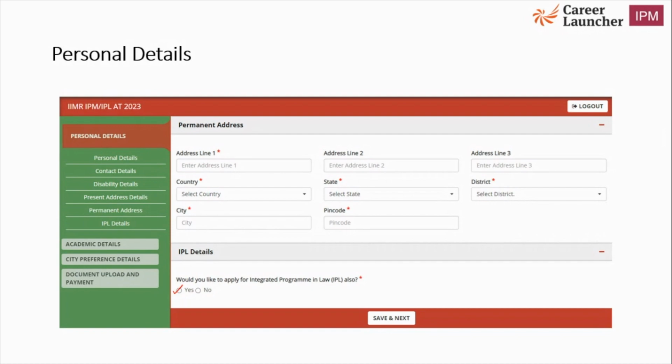Once you have filled this part of the application form about your personal details, then you'll click on this radio button which says save and next.